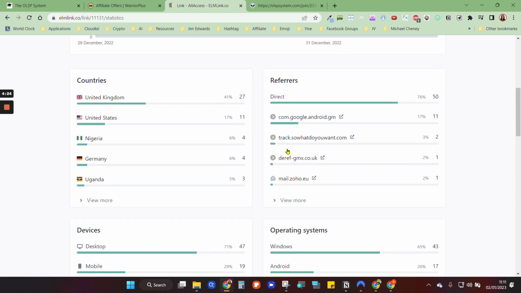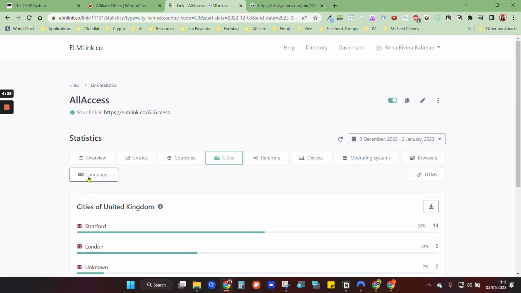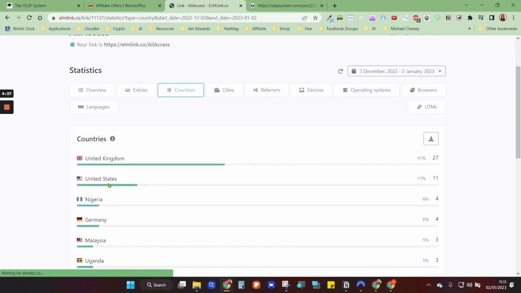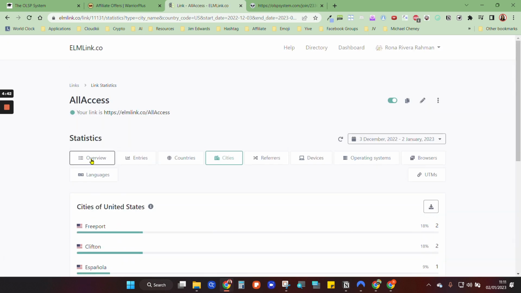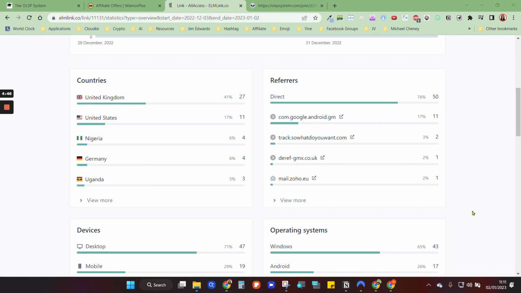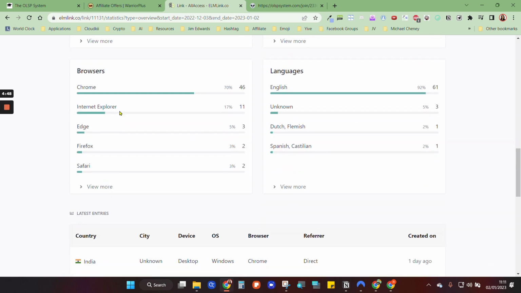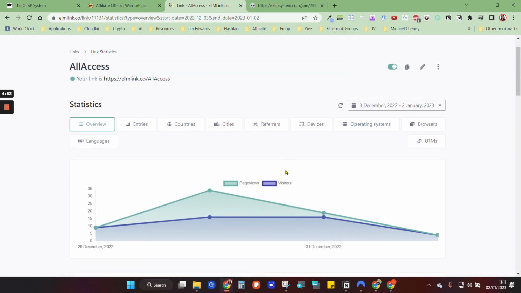It also tells me where they came from. If it came from my email, it was, or where it came from. Also what countries. So these groups, it shows United Kingdom. If I click United Kingdom, it tells me where in the United Kingdom they came from. If I go to United States, it tells me where in the United States people have clicked from. So that's very, very helpful for you to know. It also tells you what browser they come from and how long ago they're there. So that's very, very interesting if you want to keep that.